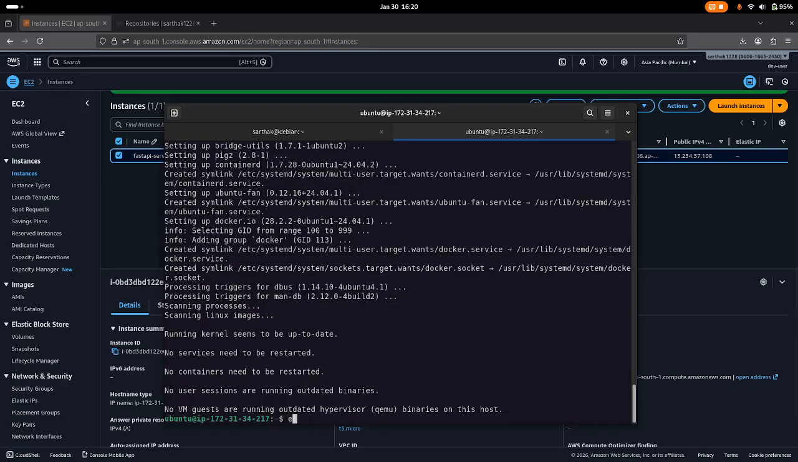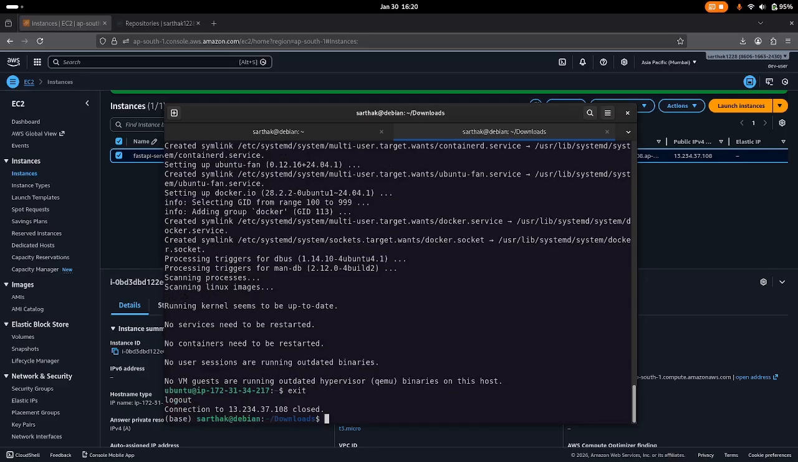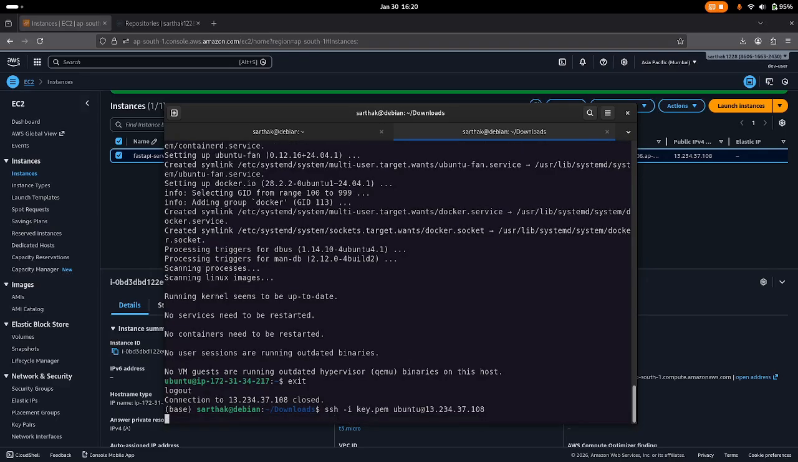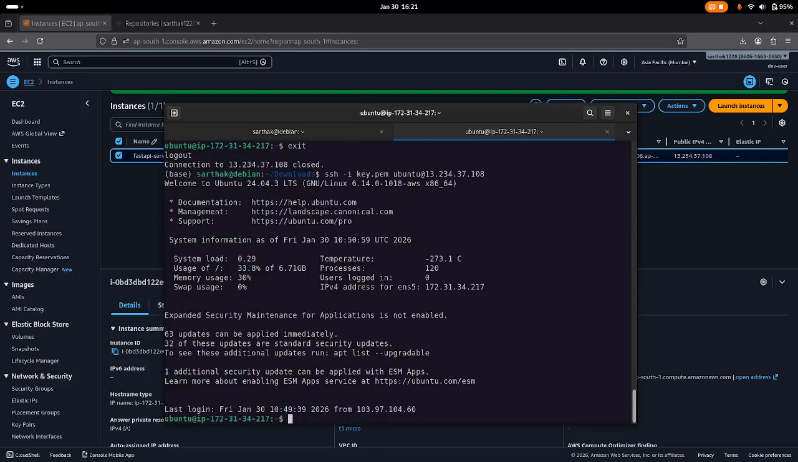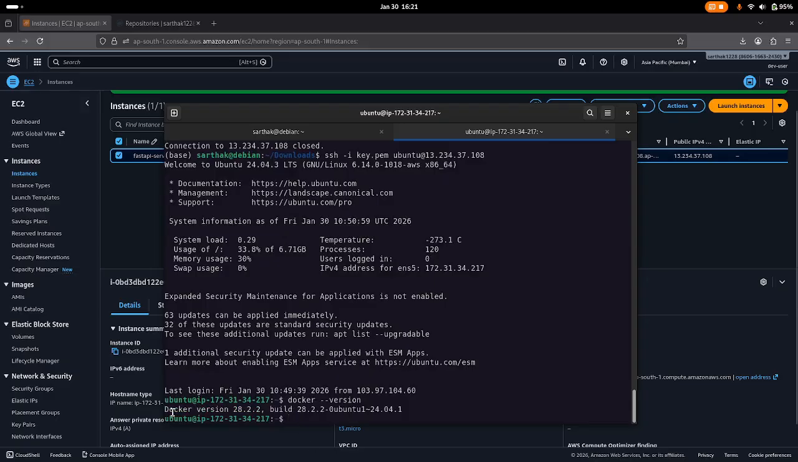Once it's done, type exit, and you are out of your EC2 instance, right? Now again do SSH login to this instance, and you are inside. Now I can simply check the Docker version to see if it's downloaded correctly or not. Type docker --version and hit enter, and here you can see the version of Docker and the build, right?